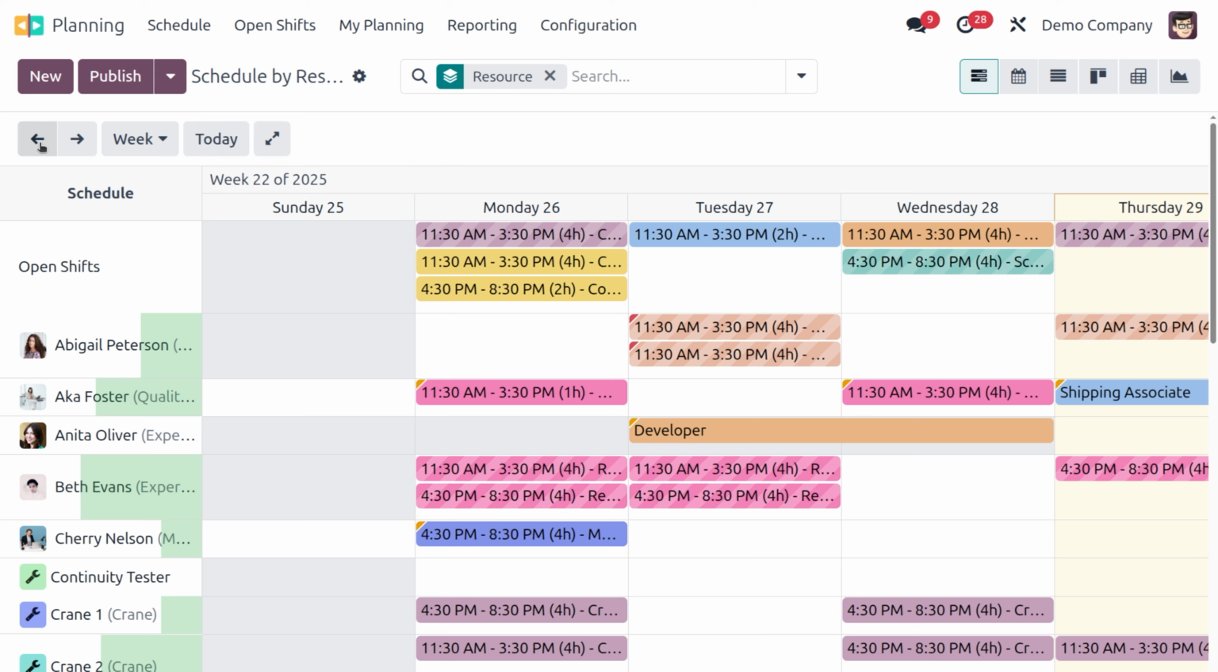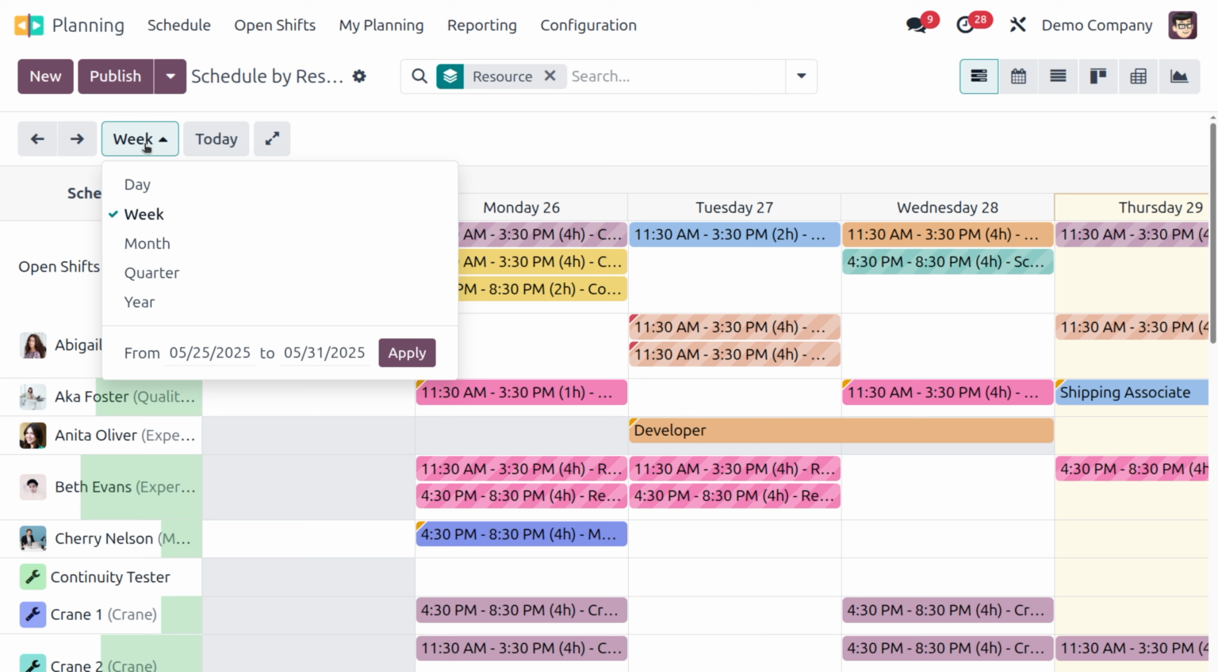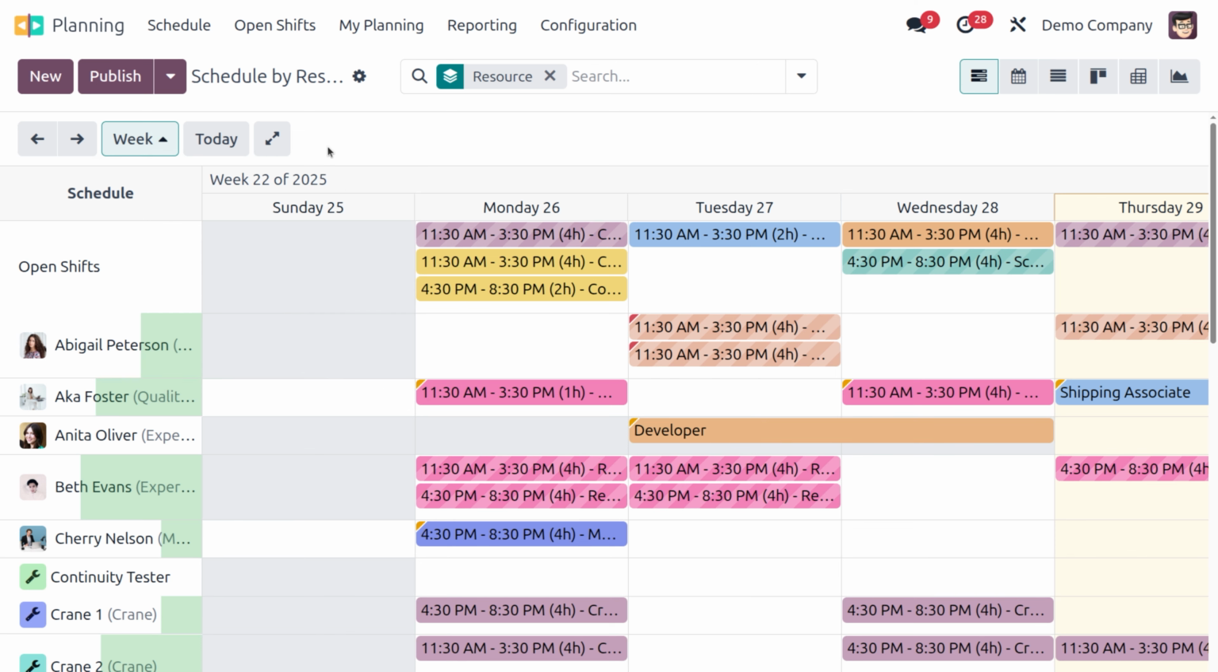And here we have two arrows. The first one is previous and the next one moves to the next. We can easily specify the day, week, month, quarter, year using these options. And next we have today. If we need to focus on today's plan, we can easily click on this button. And next thing is activate the sparse mode.